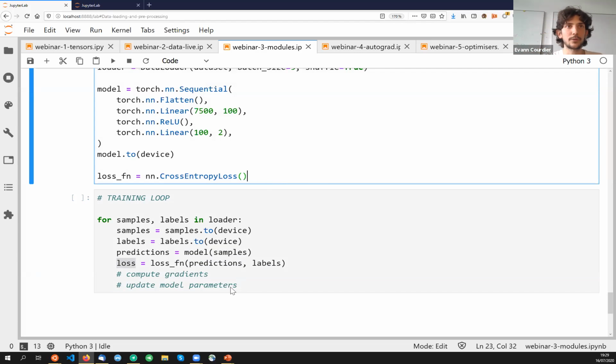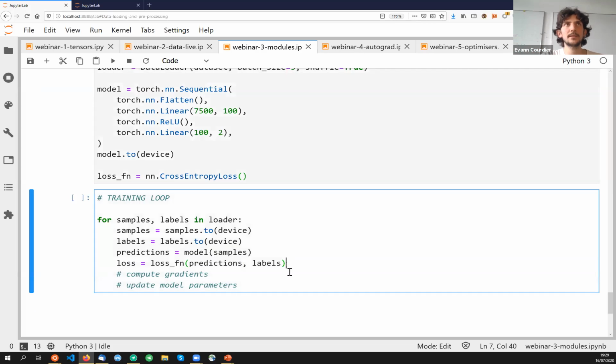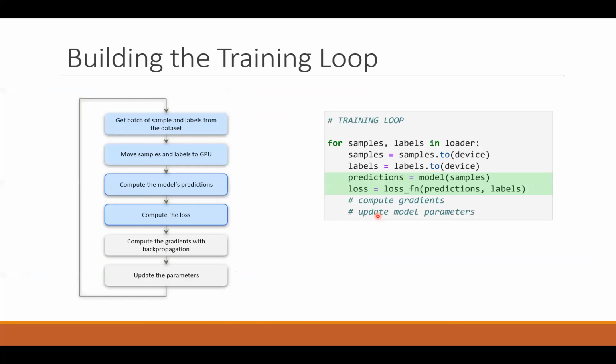We have covered most of the steps. What is left is to see how to compute the gradients and to update the parameters with these gradients. That's probably the most important step that we're going to see right now. Let's cover the gradient computation, and then maybe have a small break for questions, if that's fine for you. So that's what we have done, computing the model prediction and computing the loss, which adds these two lines to the training loop.